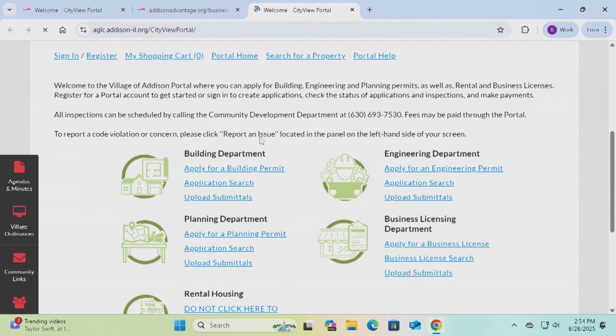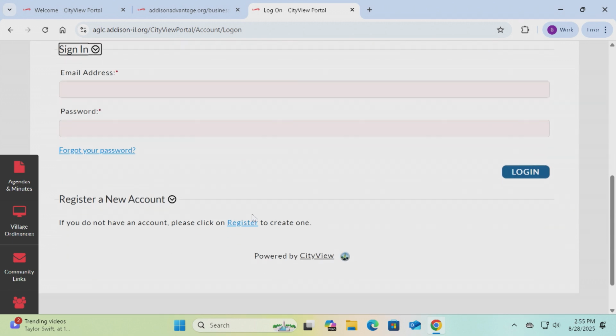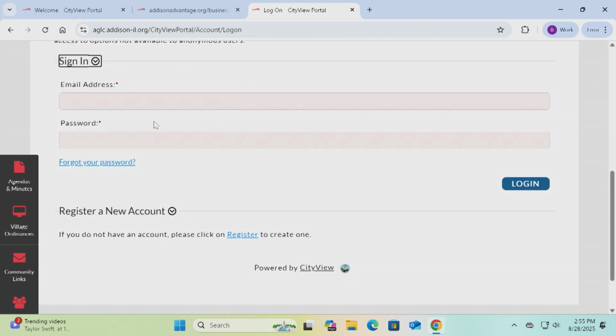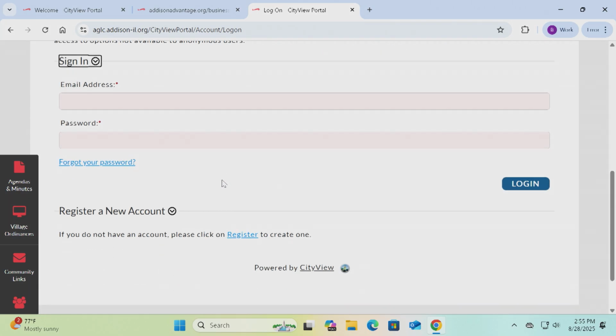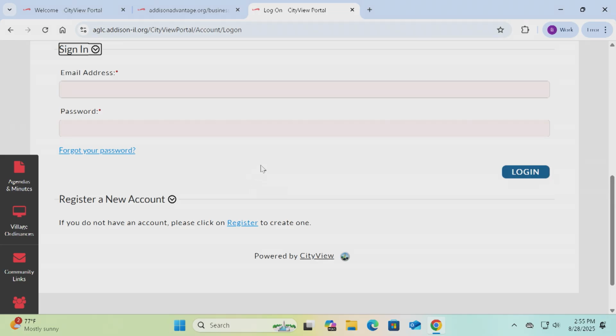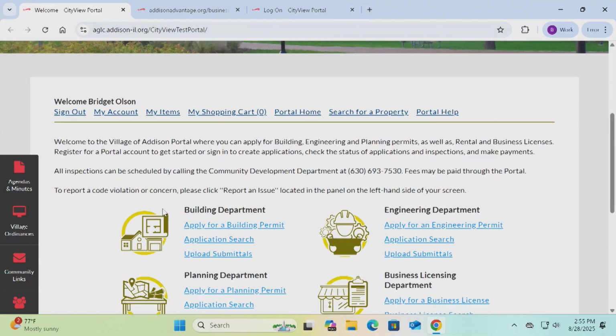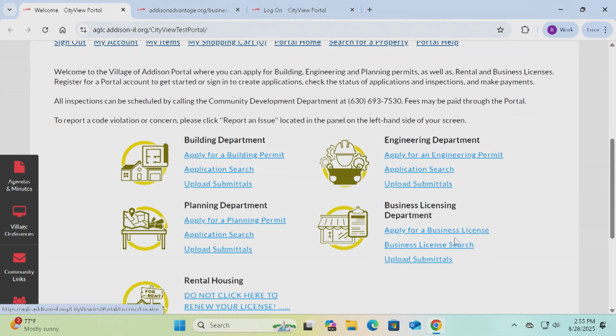Once that pulls up, you will go and find the Apply for a Business License under the Business Licensing Department. Once you click that, it will have you sign in with an email address and create a password. You will then get an email within 20 to 30 minutes after that to activate that email and your business license account.